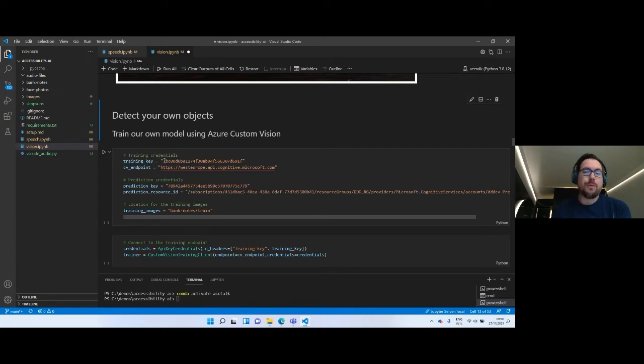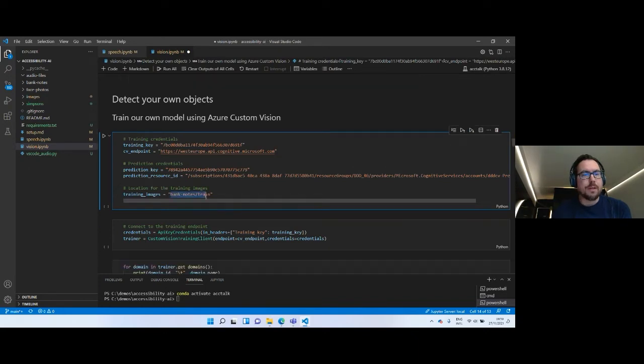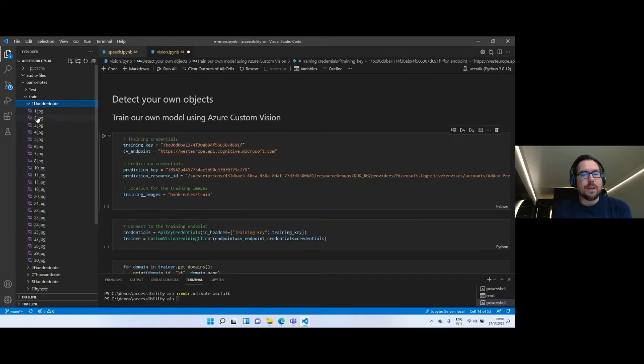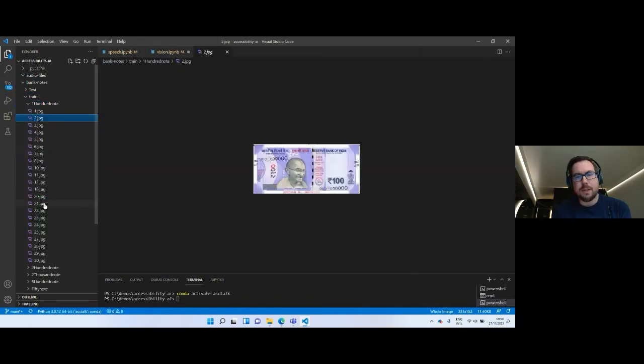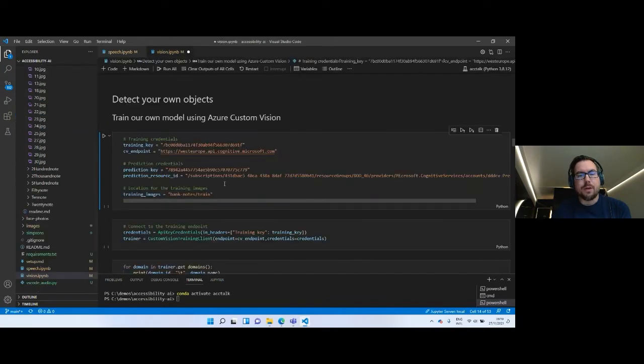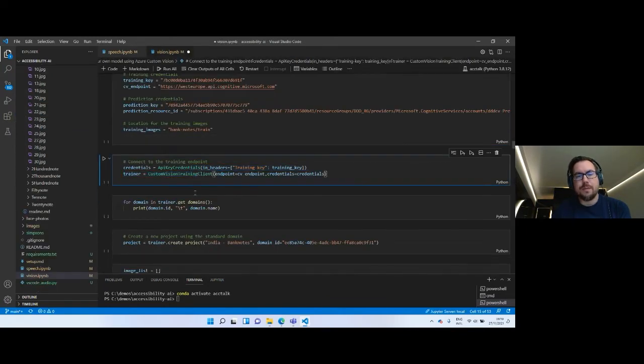This service, of course, you create in the Azure portal, and you will get your keys. And here I have a folder with some banknotes in it. This is the training data. And here we can see it's a banknote and it's another banknote. So we come to create a training client.